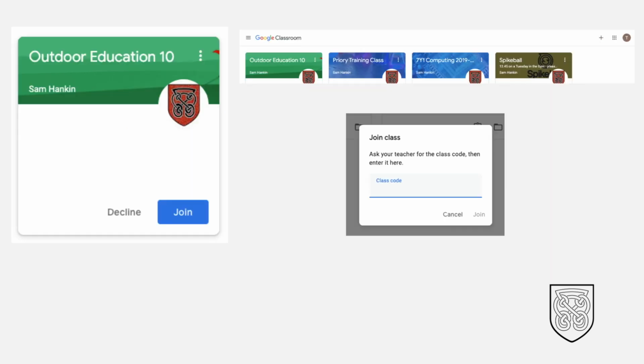To join a classroom, there are two different ways. Either you may have been invited by your teacher and you'll need to click the join button in the bottom left-hand corner. The other way of joining a classroom is by pressing the plus button in the top right-hand corner of the screen. You can then enter a class code that you'll be given by your teacher to join that class.